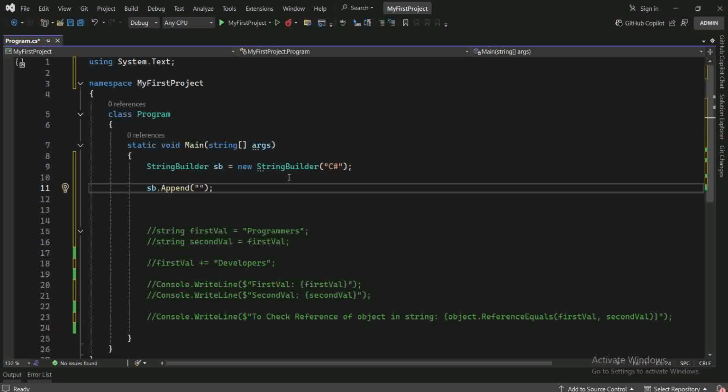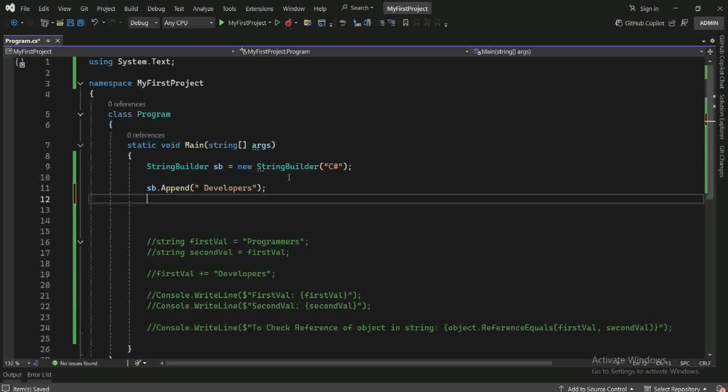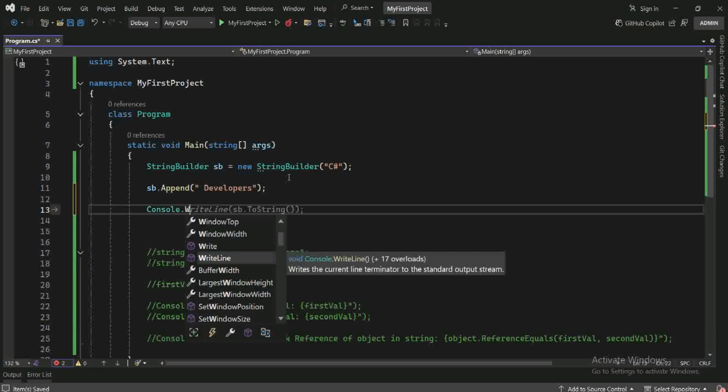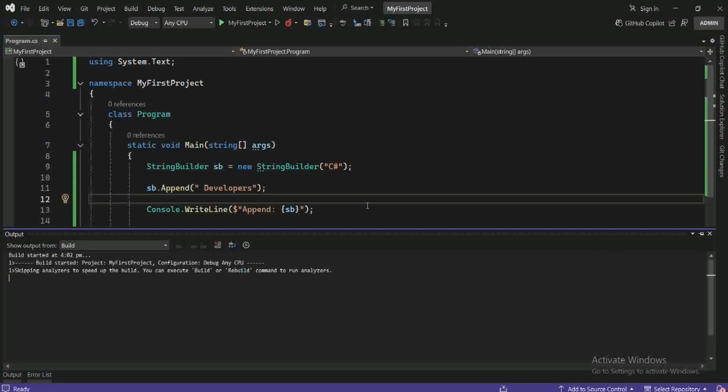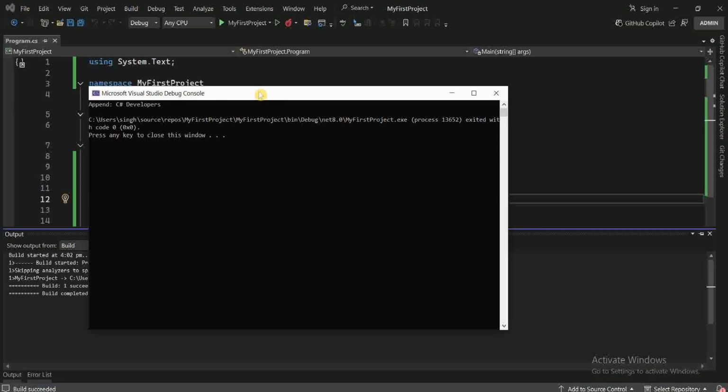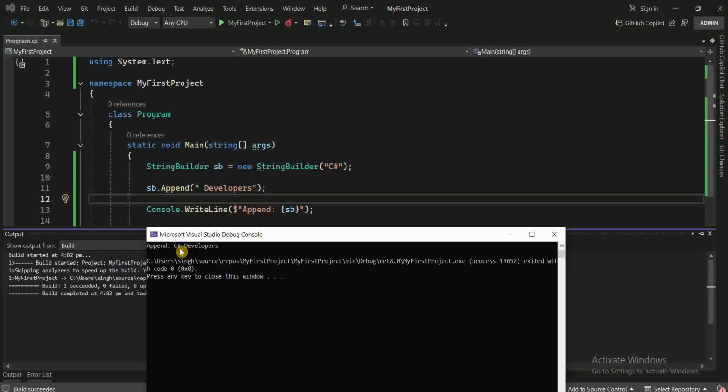Here we can append some new string, means developers we can add here. Now let's see what will be the output of this one. So here we have the first value that we initialized at initialization time, CSharp, and we append some new string, means a new value, to the same string through the StringBuilder.